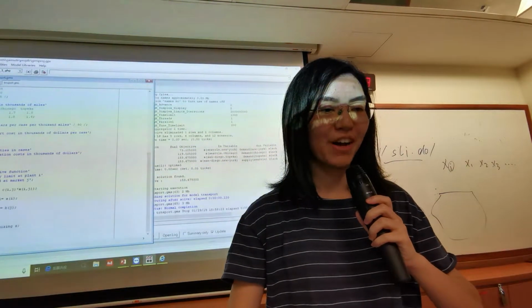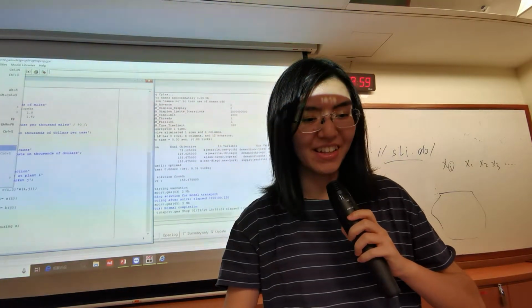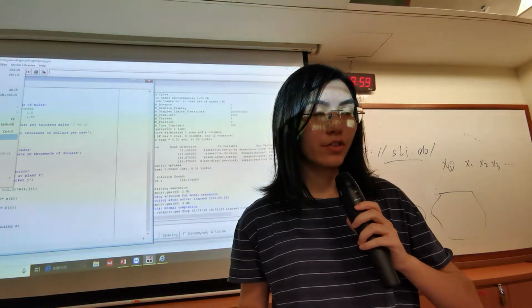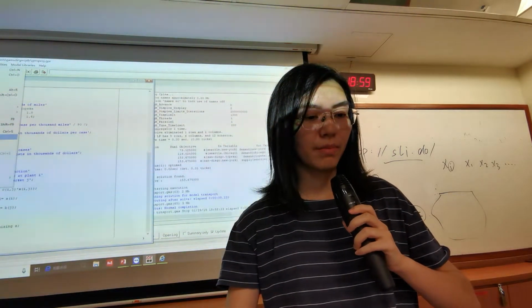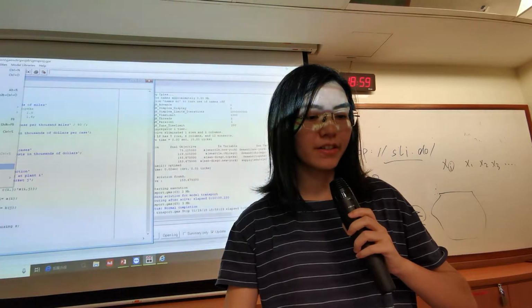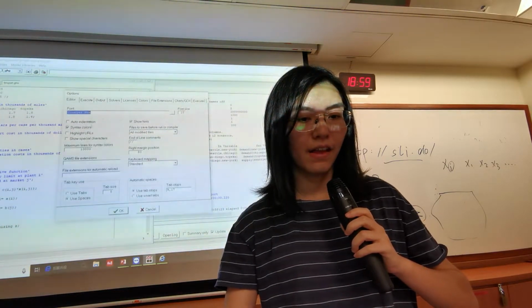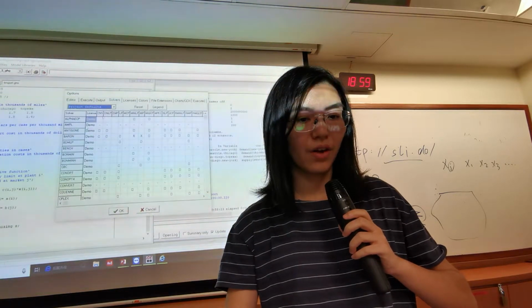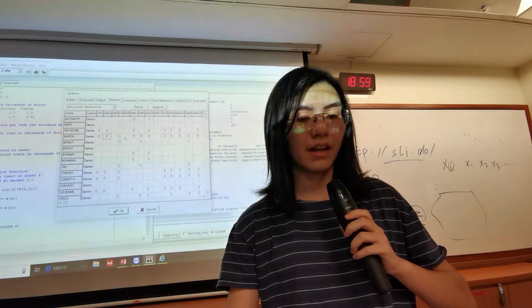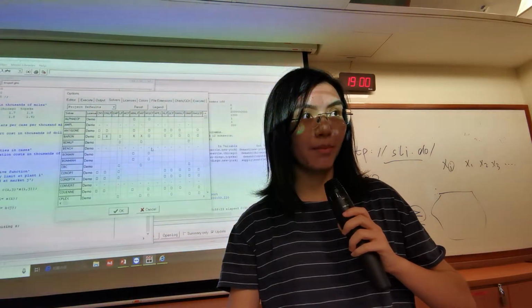Last point before I pass to Yinan. If you want to check which solver the problem is suitable for, you can click File, Options, and then Solvers. So you can find out the solvers that are suitable for your problem type.